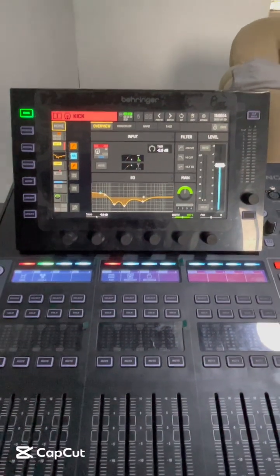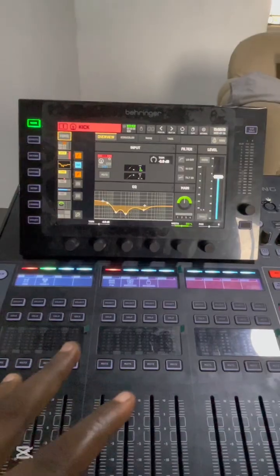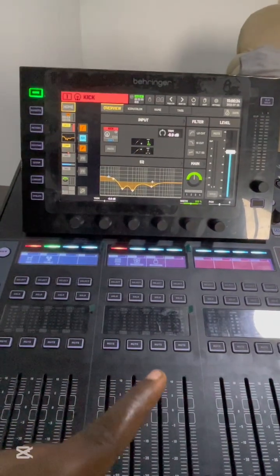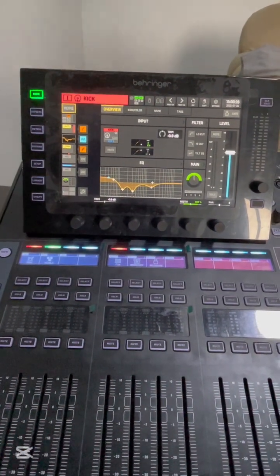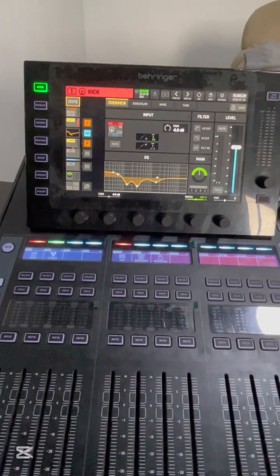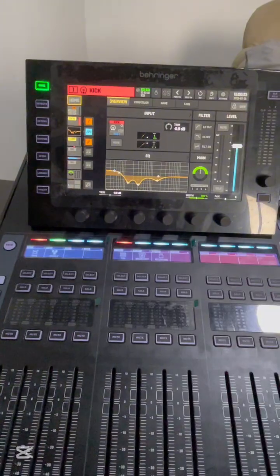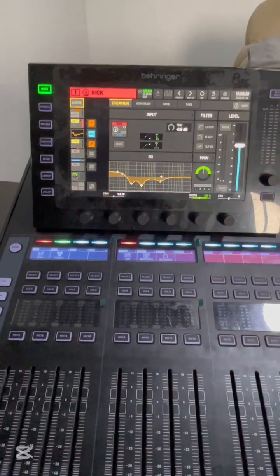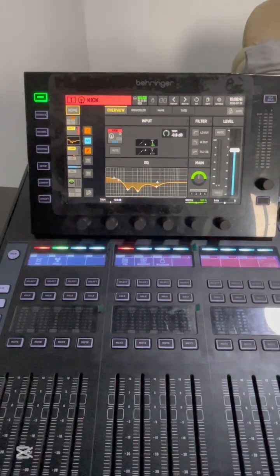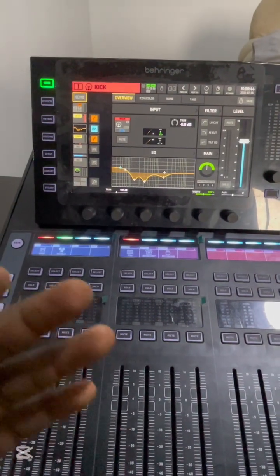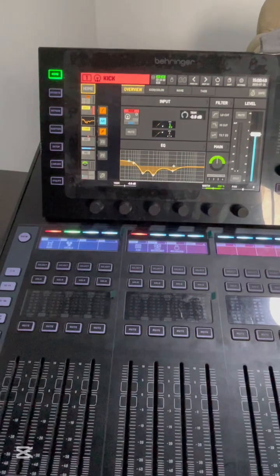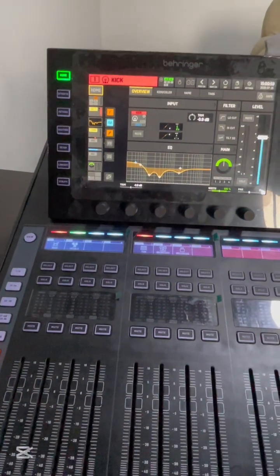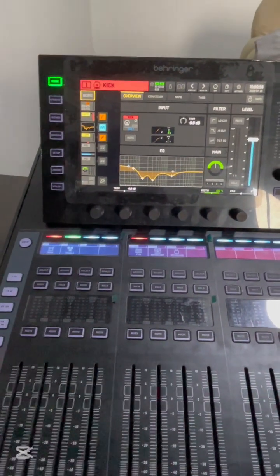So without wasting your time, we'll dive straight into the input source of this console. One thing you need to know about Behringer Wing is that your source is different from your channel. Unlike the regular S32 or M32, where your input is your channel, on this console it is separated. Where you get your audio from is your source. So let's dive straight into that.